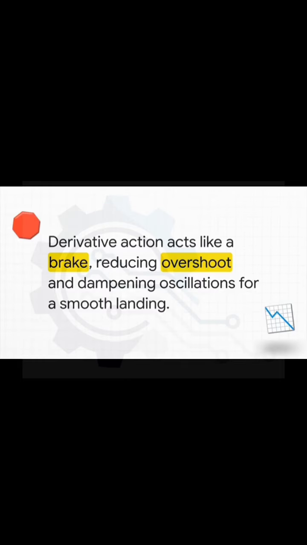So here's how it works. As the system starts moving really fast towards the target, the error is shrinking quickly. The D term sees this rapid change and basically yells, "Whoa, slow down, we're gonna overshoot." It applies a counterforce, acting just like a brake, to dampen all that momentum that the I term built up. This is what reduces that overshoot and helps the whole system settle down nice and smooth.